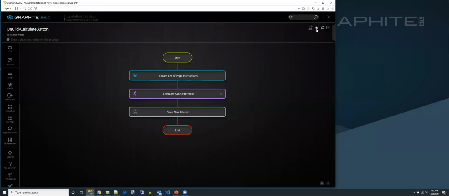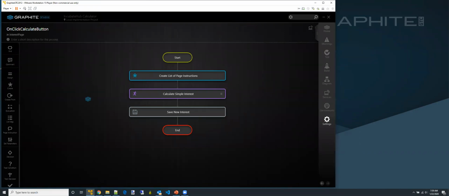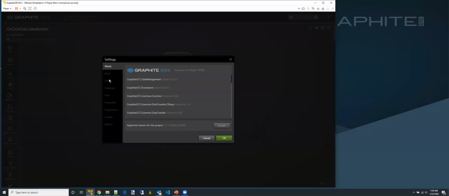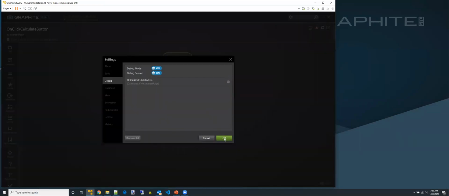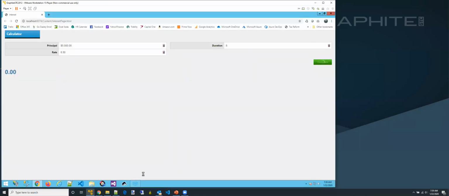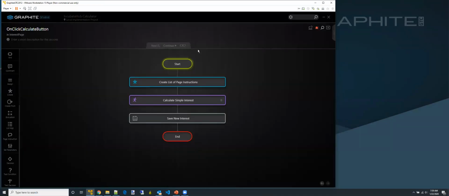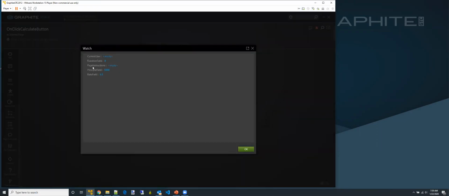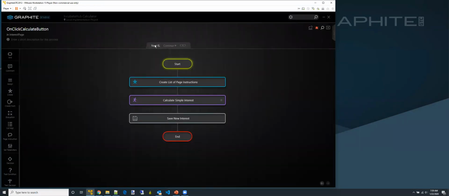So I'm going to set up a breakpoint in on-click calculate button. I'm going to start a debug session. And I'm going to go back to the browser and push calculate. As expected, breakpoint stops in this flowchart. If you look at the outputs, page instruction is null. When you see empty in Graphite, that basically means null. So it's not been initialized. So it's a null list.